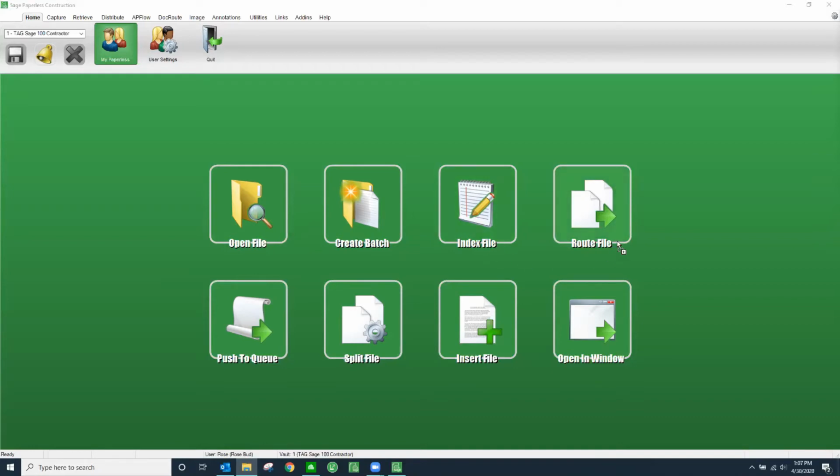I can route this file around, so I can send it around internally. I can push it to a queue. A queue is someone's virtual inbox. I can split the file up, and I'll show you that when I have a file that has multiple documents in one file. I can insert this into an existing file within the software, or I can open it up in the window so I can view it.